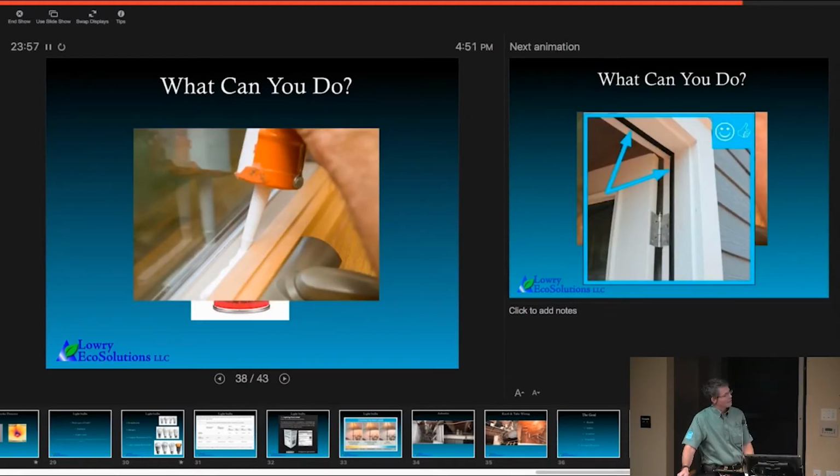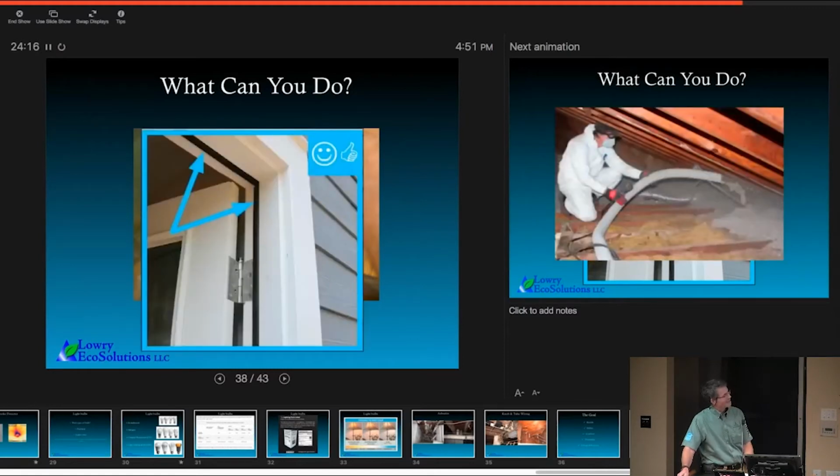Caulking your windows. Although I did realize when I was looking at this earlier that they're actually caulking the opening gap of the window, so that's probably not the best. That looks like a brand new window that's probably weather stripped really well, and they're actually caulking it shut. So that's probably not the best picture. Make sure your doors are weather stripped. And of course, it's a brand new door.